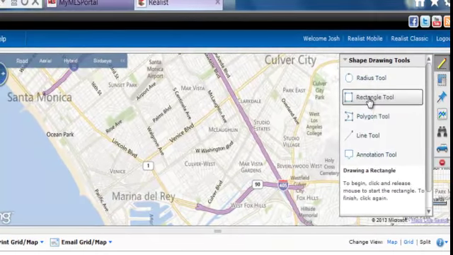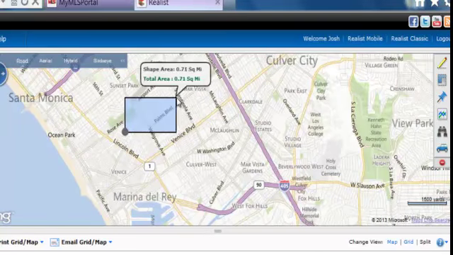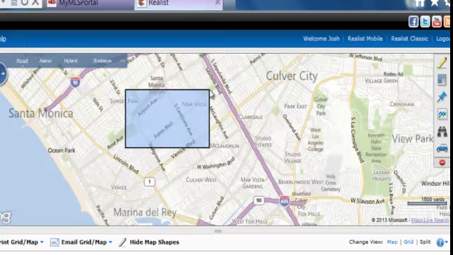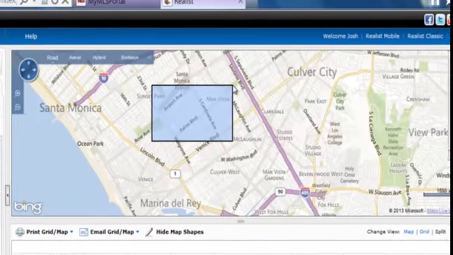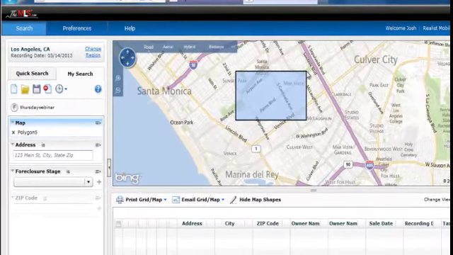In terms of drawing a shape, if I wanted to draw a rectangle, I can just select Draw Rectangle by left-clicking on it. Come over to my map, left-click at my starting point, and then drag out my mouse and left-click again at my end point. Once I've drawn this rectangle, I've got a couple of options. If I wanted to search for every single property that fit within this area I've defined, I can click on the search button on the bottom left-hand side of the screen.